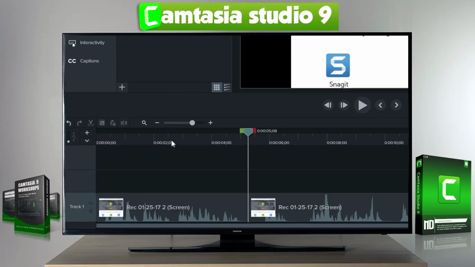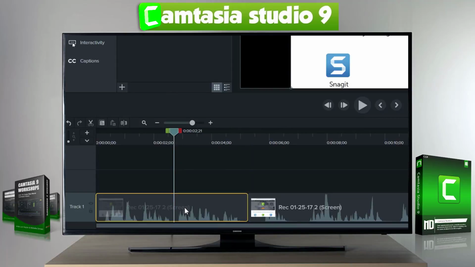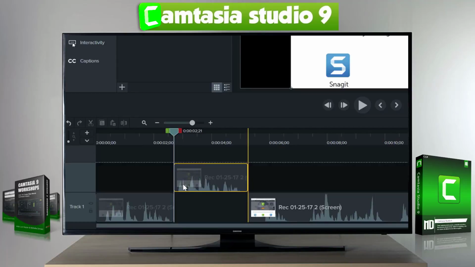You can also use the S hotkey on Windows or Command-T on Mac to split media on the timeline. Splitting clips allows you to isolate sections of your video or audio for further editing.